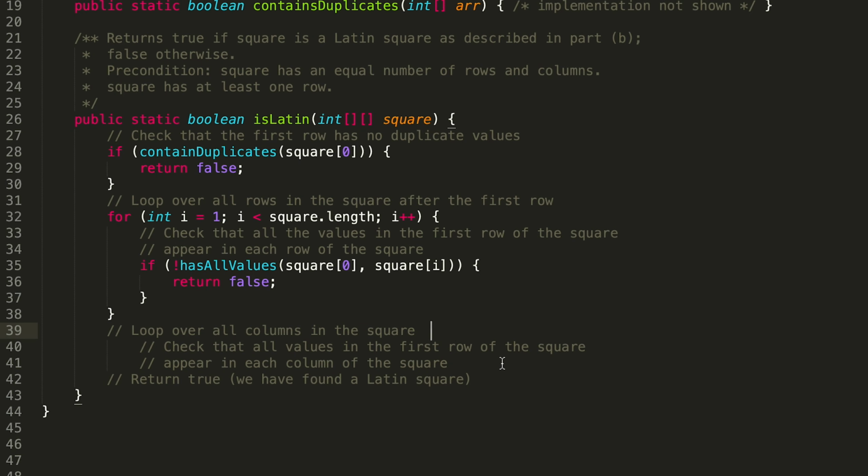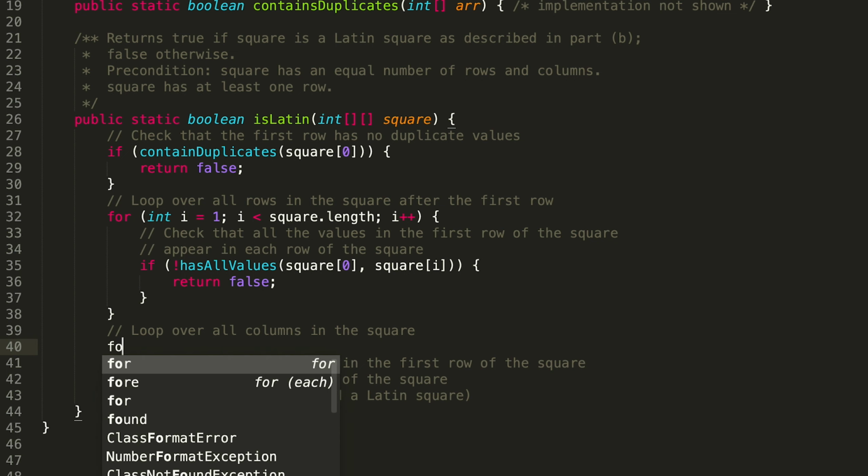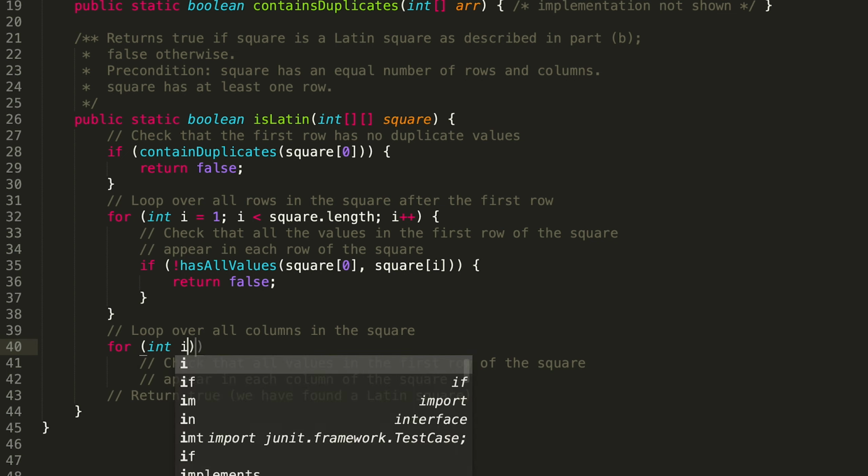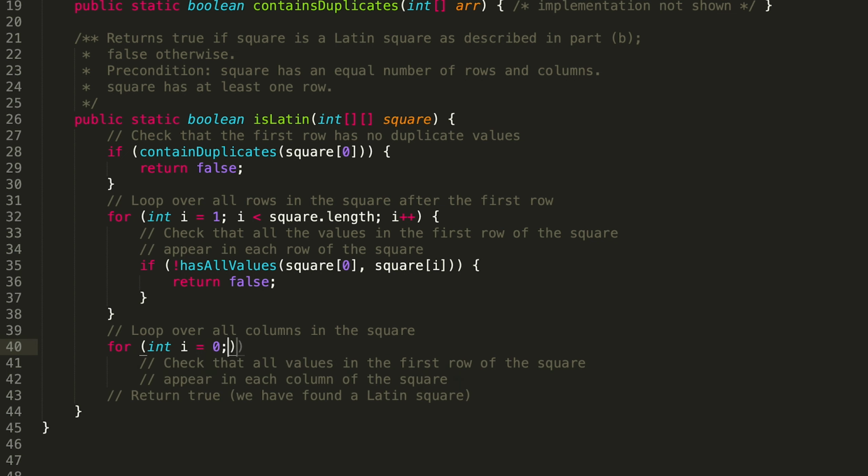Next, we want to loop through all the columns in the square. So another for loop for int i = 0. So here we're starting at 0 because we're comparing it to the first row in our square, not the first column. So we do actually need to go through every single column within our square.